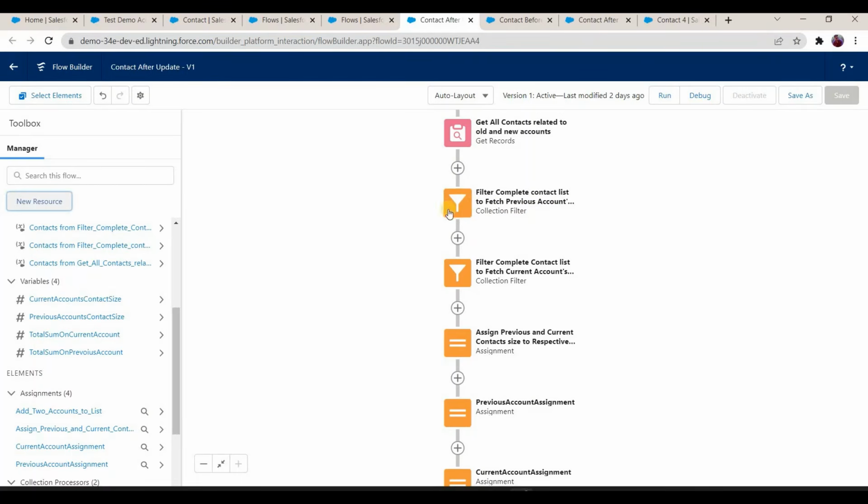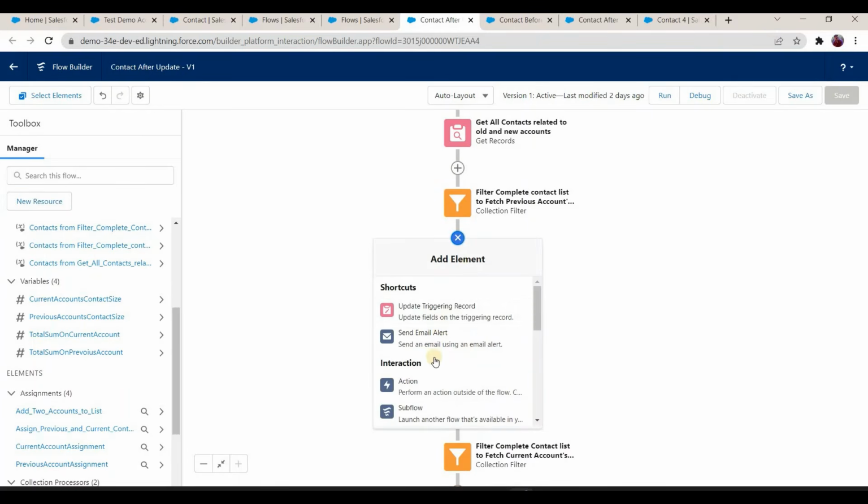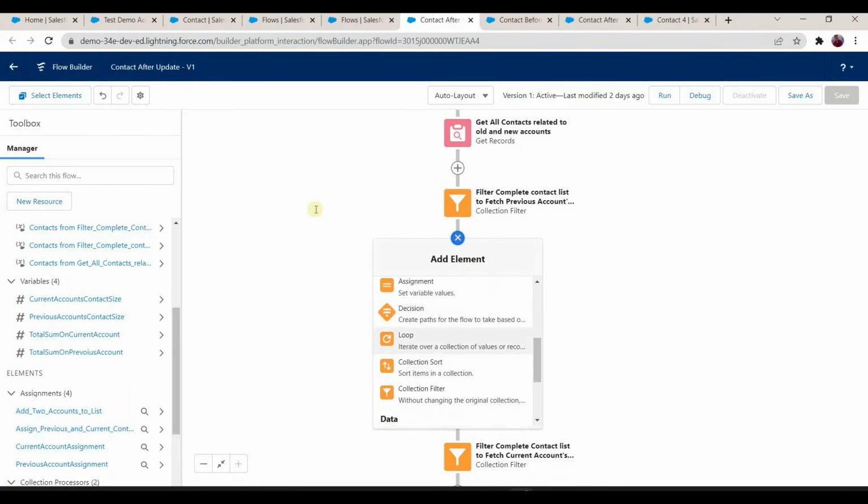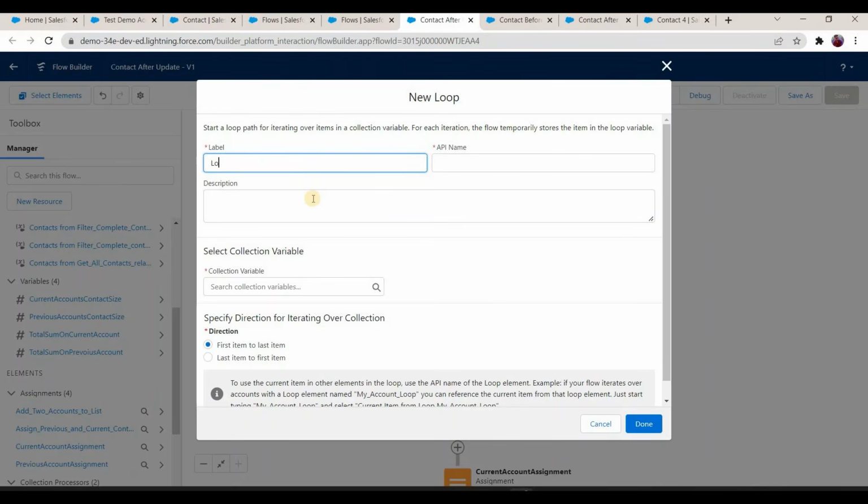So after this particular filtering is done, we will have the contact list of the previous account in this filter. So we'll be writing a for loop here itself. Loop through all contacts of previous account.